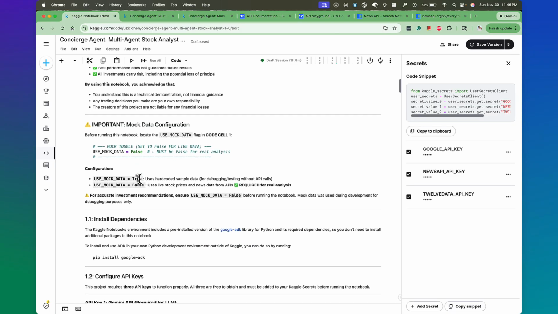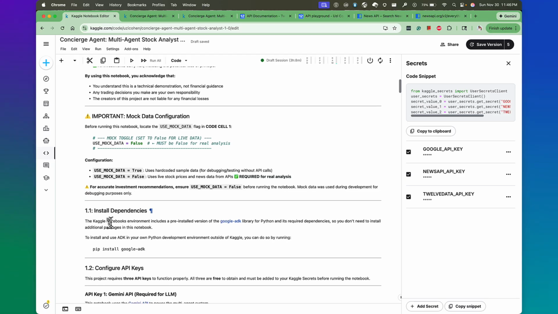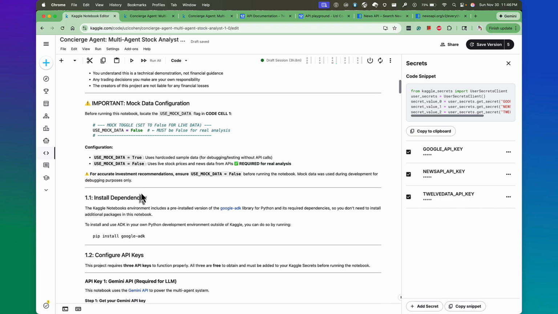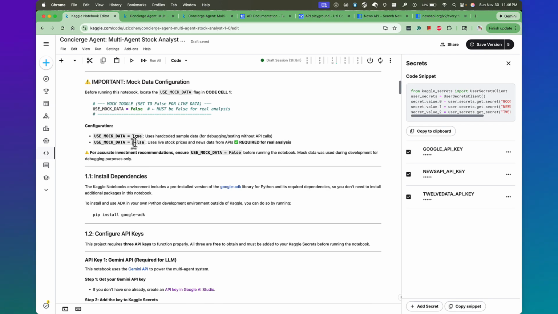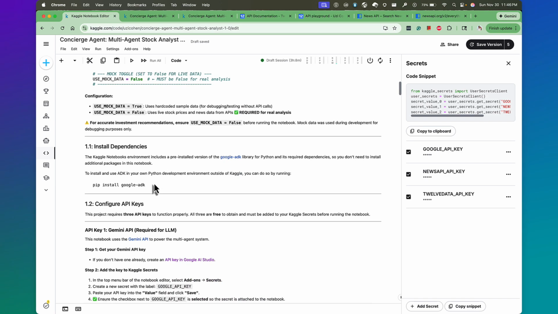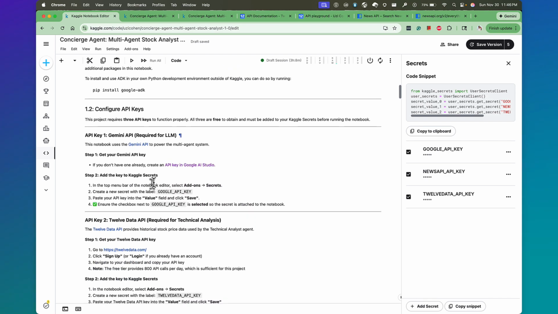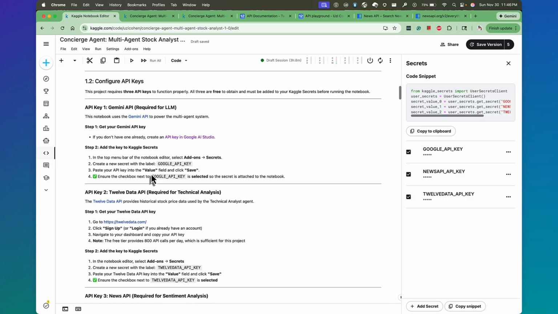Let's dive into how you can actually run this tool. Just as a side, I added a mock data option, which allowed me to run multiple iterations like this without running into quota issues. But you should make sure that yours is set to false so you can actually fetch the real-time data.